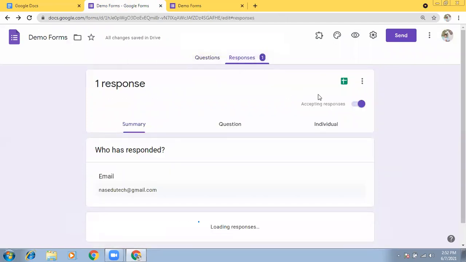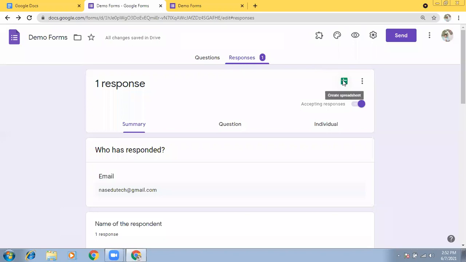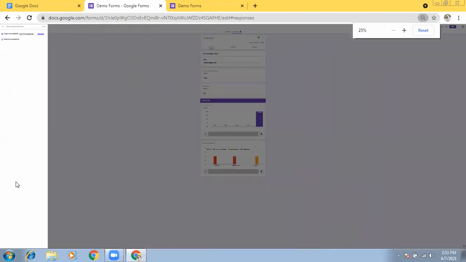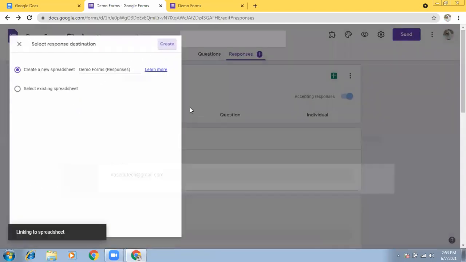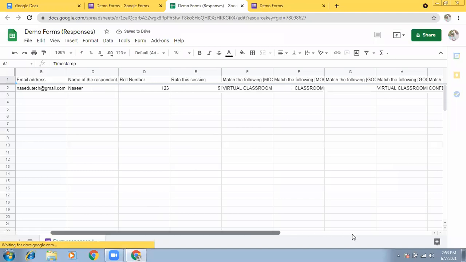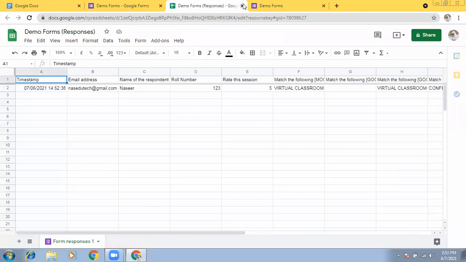If you want to check the responses, you can come here. And if you want to export this into a new one, means an Excel sheet for the processing, then you can click here and demo form responses. You can name the sheet. Okay, then you click on the create button so that the responses will be displayed in a new sheet. Okay, this way you can create the form and do it.